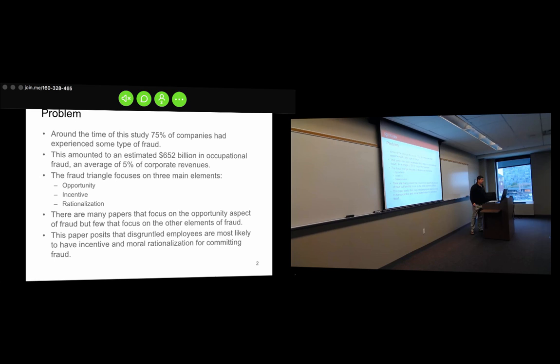So for those of you who don't know, in forensic accounting, there's this idea called the fraud triangle. And it focuses on three separate areas that basically can cause employees or other people to commit fraud. And the three areas are opportunity, incentive, and rationalization, right? So if you have an opportunity, or if an employee has some sort of incentive to commit fraud, for example, maybe they bought a house that they can't really afford, they need the money.